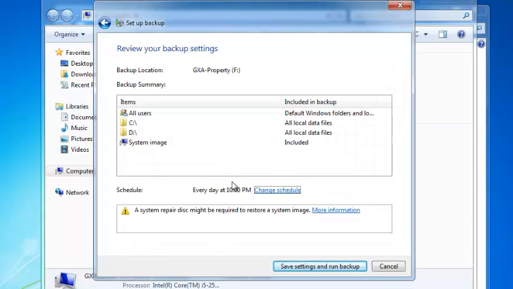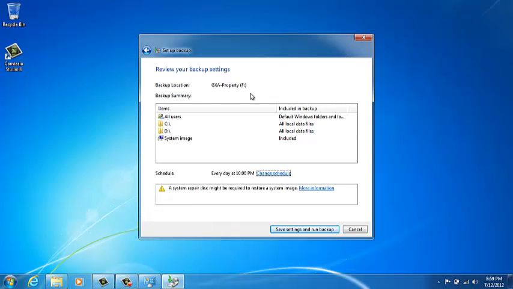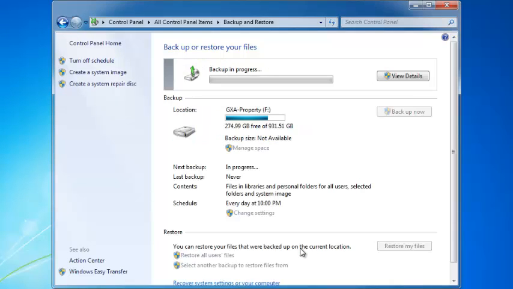and we'll go back to this other part. Just minimize these, make it easier. Alright, and now that we changed the schedule to 10 p.m., we go to Save settings and run backup. So that's how we set up the backup schedule to run at night at 10 p.m. every night, and it will also start backing up your computer to that USB drive.